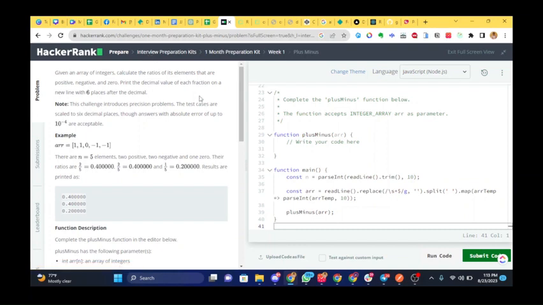All right, so that all said, let's get right into this question. The question we have here says, given an array of integers, calculate the ratio of its elements that are positive, negative, and 0. Print the decimal value of each fraction on a new line with 6 places after the decimal. This challenge introduces precision problems. Test cases are scaled to 6 decimal places, though answers with absolute error of up to 10 raised to the power of minus 4 are acceptable.